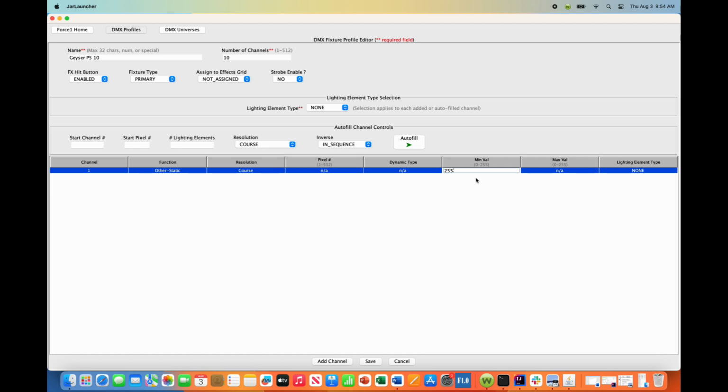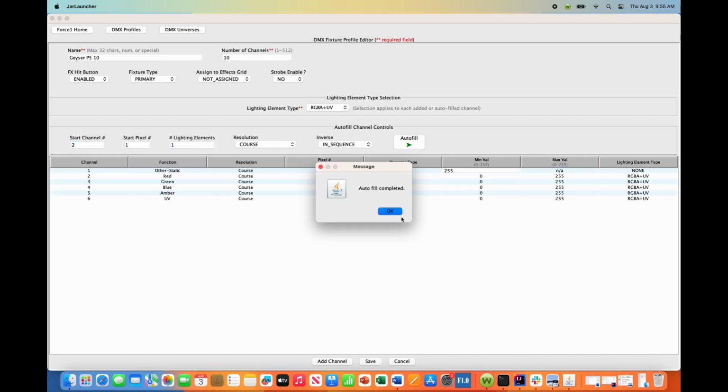So now channels 2, 3, 4, 5, and 6 are red, green, blue, amber, UV. So we want to make sure we select the lighting element type appropriately. So red, green, blue, amber, UV. And then we will use the autofill channels control feature here, starting at channel 2. Start pixel is only 1 pixel and only 1 lighting element of control here. So we will autofill those.